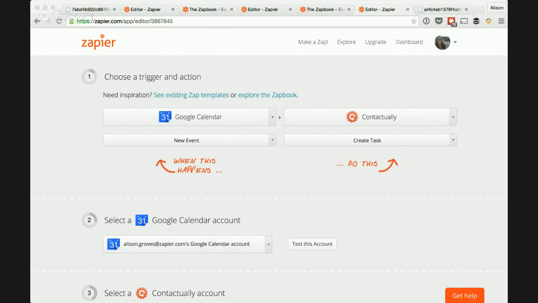So you can go in, work on the follow-ups that Contactually has generated for you, and even complete the tasks that have been pushed over to your calendar, all without leaving that one central hub, your Contactually dashboard. Yeah, and I use something similar to this myself.